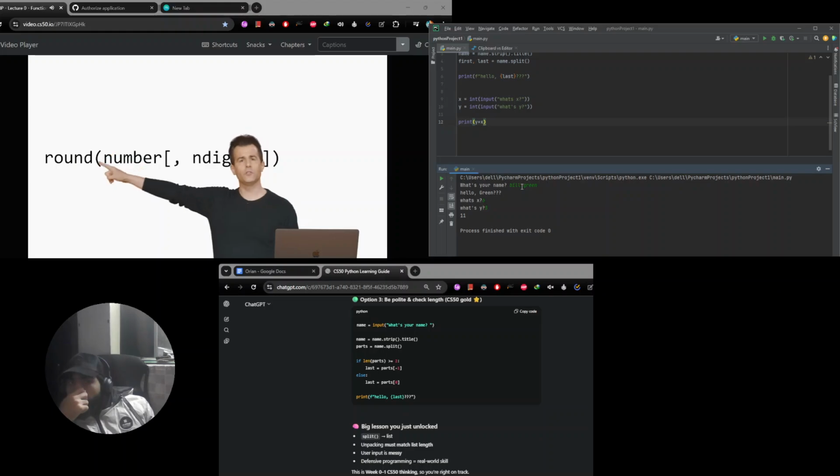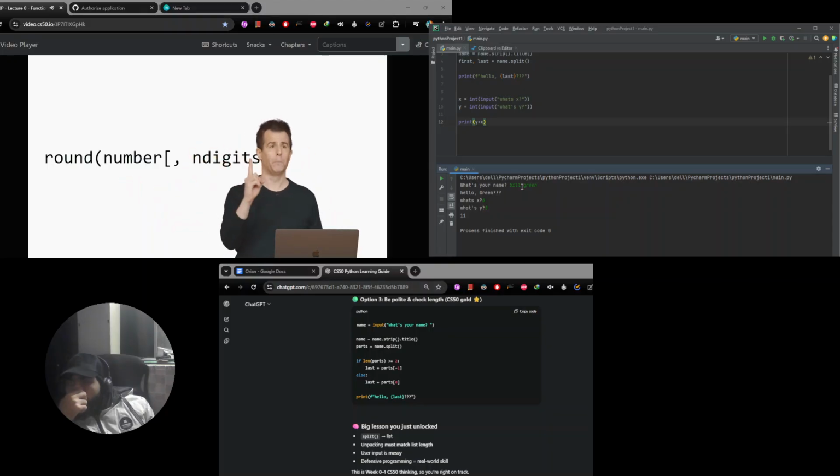So let's see. The name of this function here is, of course, round, and its first argument is a number. Notice this time there's no star. There's no star objects like there was for print. The round function takes just one number as its first argument, period. That's its positional parameter.